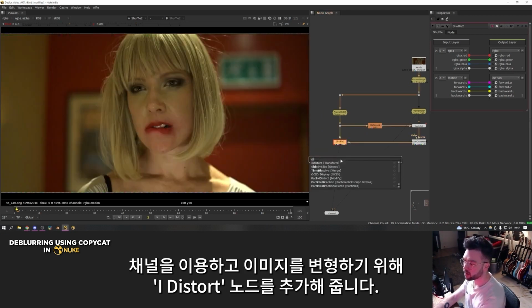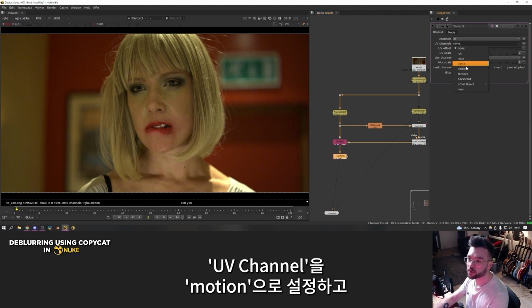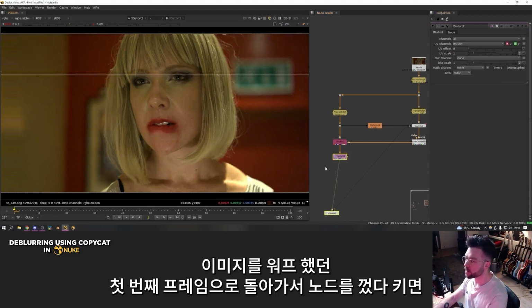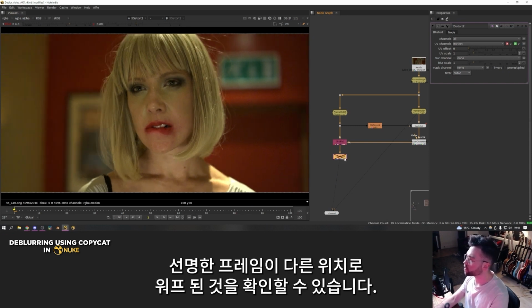And then I'm going to add an eye distort node to utilize these channels and deform the image. Set the UV channels to motion, and if I go back to the first frame where the image is being warped, if I turn this on and off, you can see the sharp frame is now being warped into a different position.